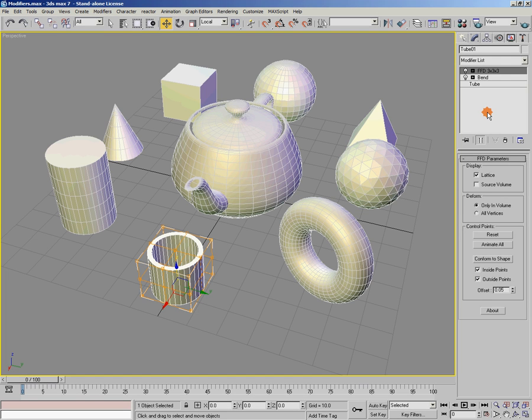The stack is simply a list of modifiers for that object, and the list goes from the bottom up, and it's linear. This means that the bottommost modifier is applied to the object first, then the one above it, and then the one above that, and so on, until 3ds Max reaches the top of the modifier stack, and at the top of the stack, the object is displayed in its currently modified state.